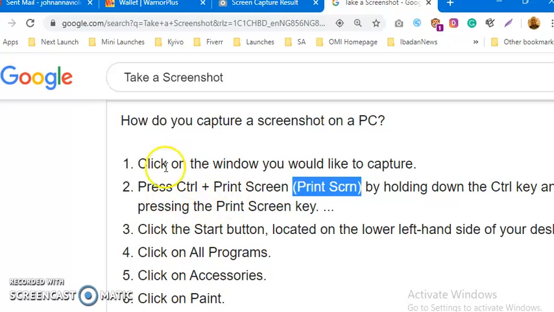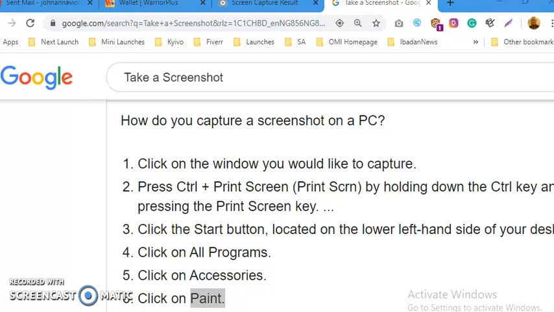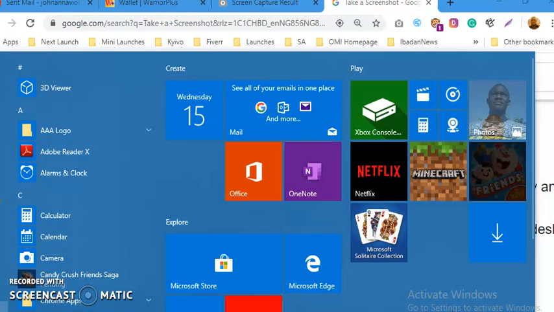You're going to hold the control key down, and then just tap on the print screen key. So once you do that, you can now go over to a program like Paint. You go to your Windows Explorer, and then you locate the Paint button where you'll be able to paste your image. You head over to Paint, and then you paste your image.